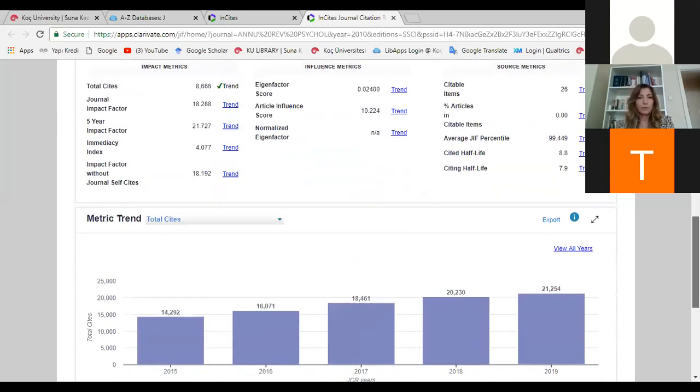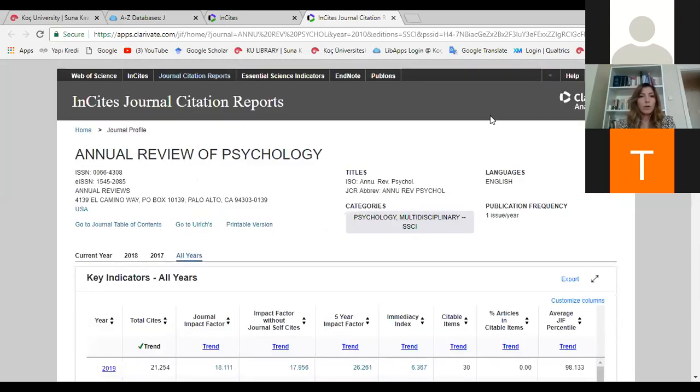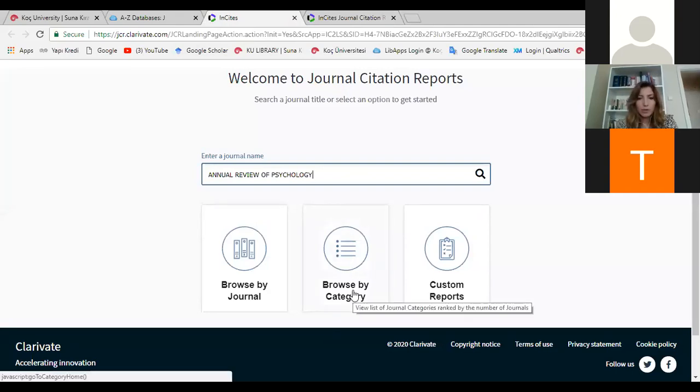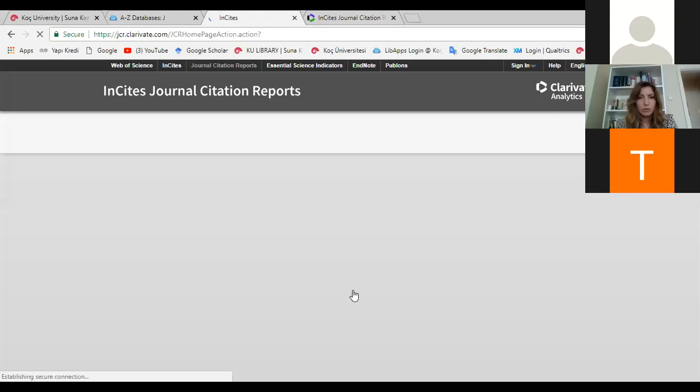So now let's go and browse the journals by categories, if you like. I'm going back to the main page. Browse by category. We choose this option on the page.